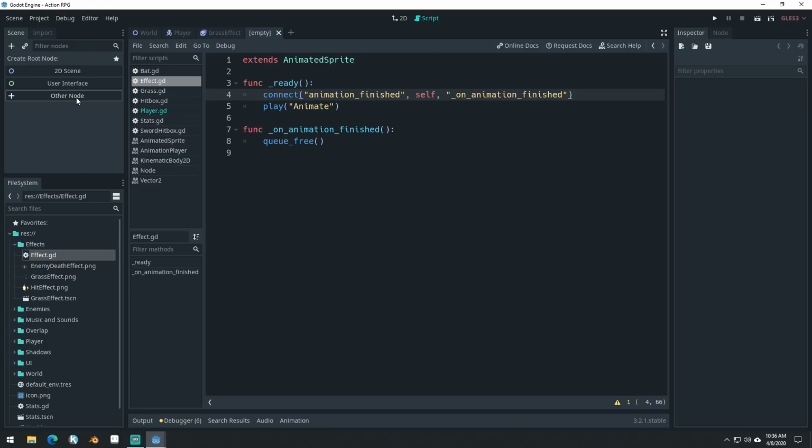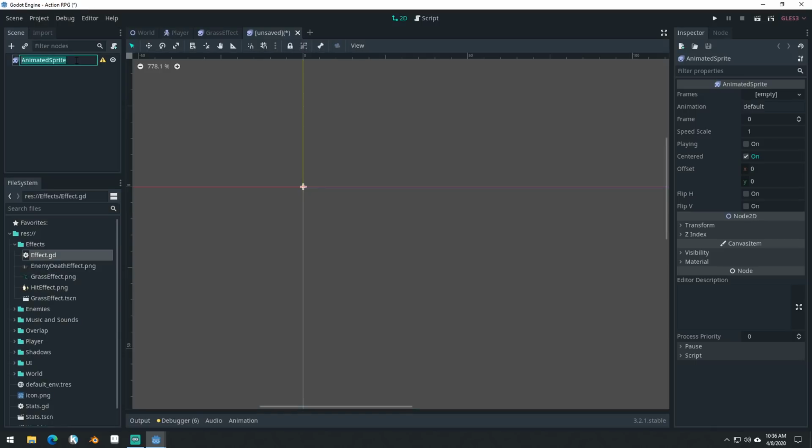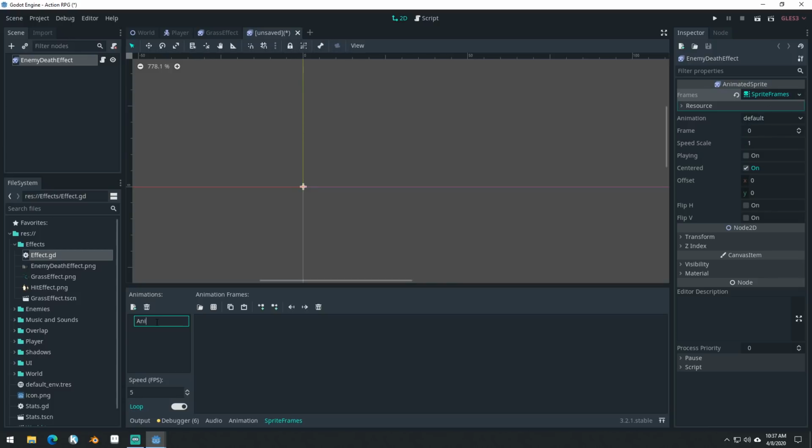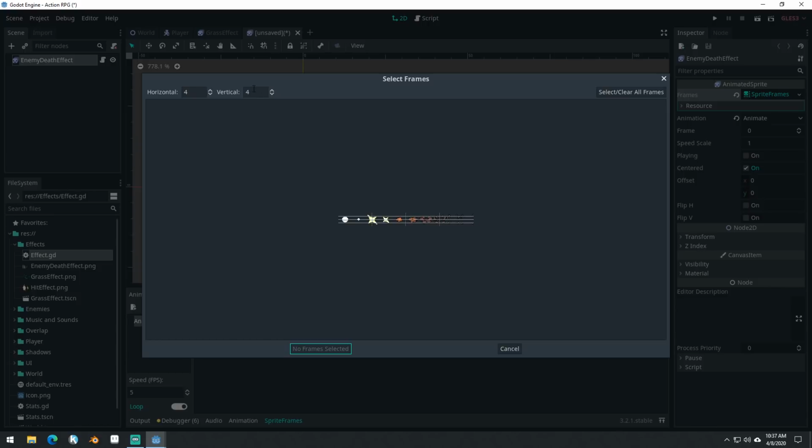So now we can create a new effect, come into other node, animated sprite, and we can call this death effect or enemy death effect. We'll call it enemy death effect. And we can drag up our effect.gd script and drop it on here. And then we can do new sprite frames and call this animate. And we can select our enemy death effect. This has one vertically, and I don't remember how many horizontally.